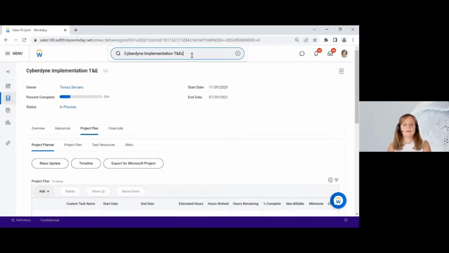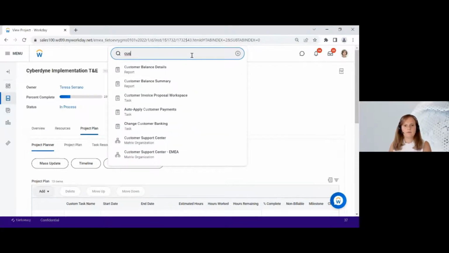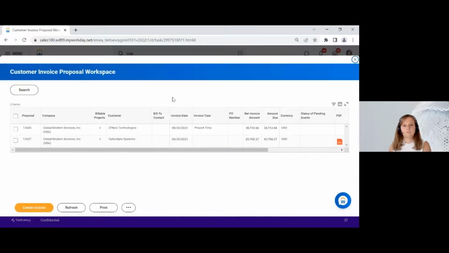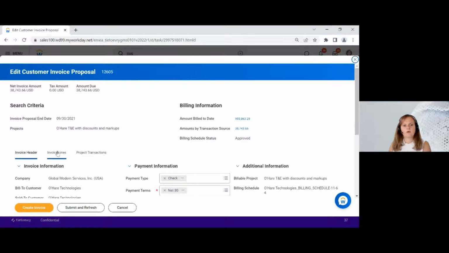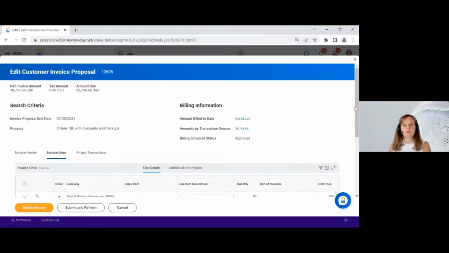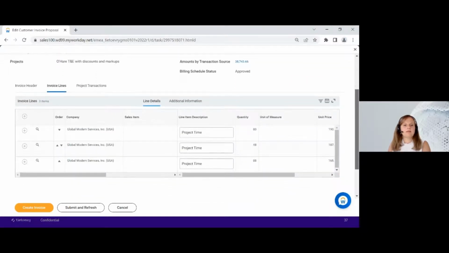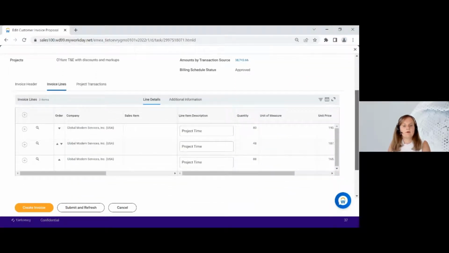I will find the customer invoice proposal. Let's take this first one and click edit. Let's go to invoice lines. What we can see here is that there are 3 lines coming from the customer invoice proposal, and there's not much we can do about those lines. The only thing we can change is the line item description. But what we can do here is add an additional line.